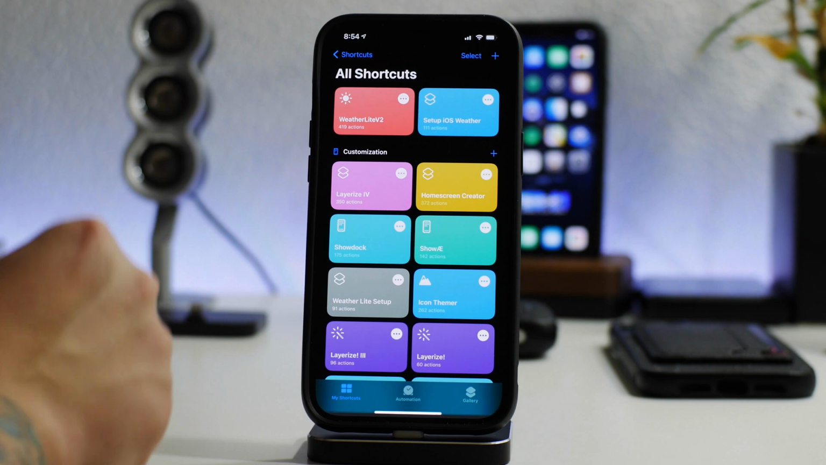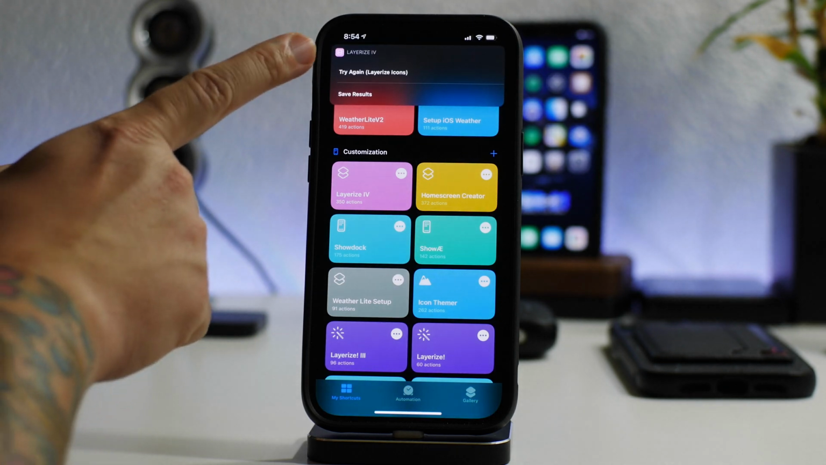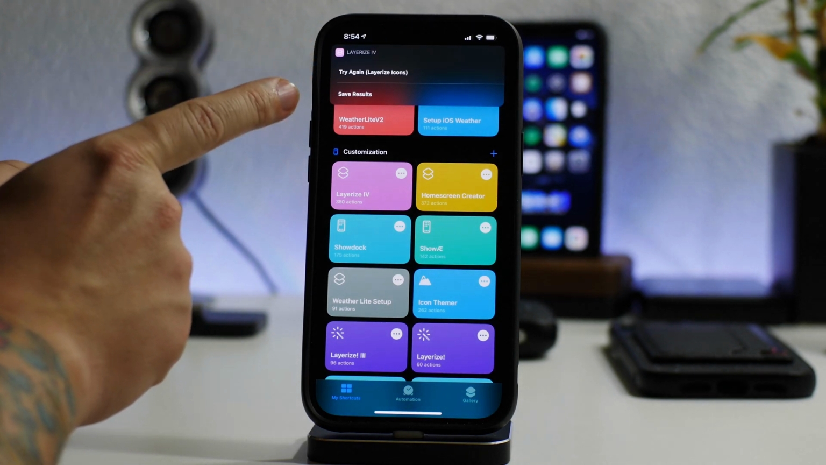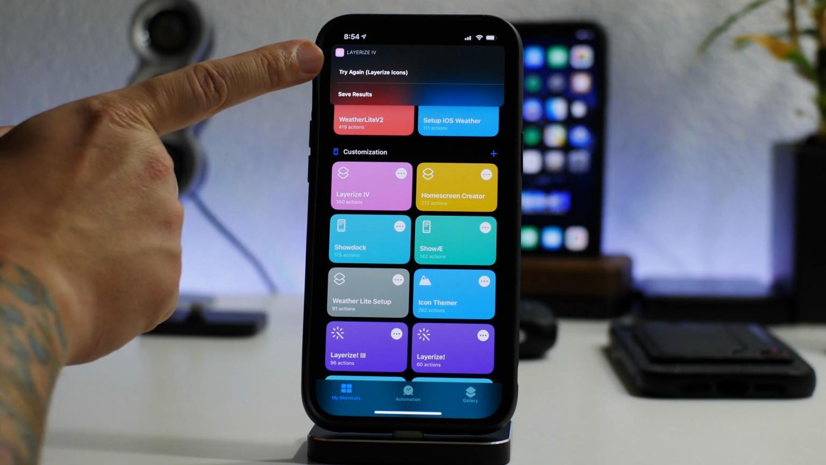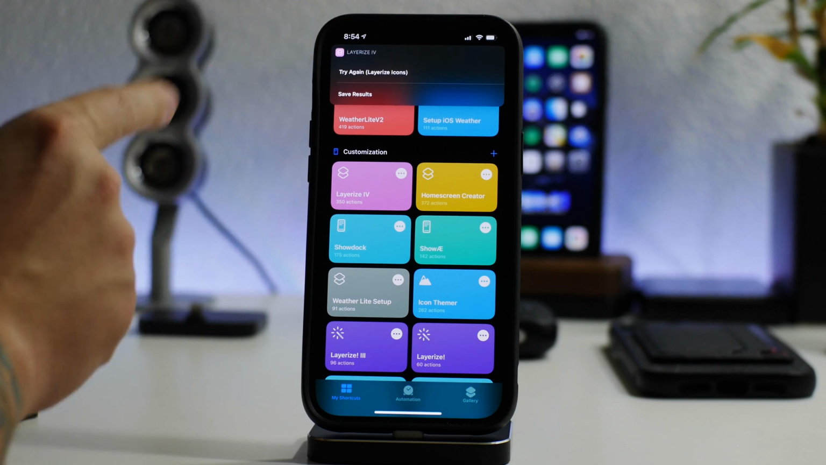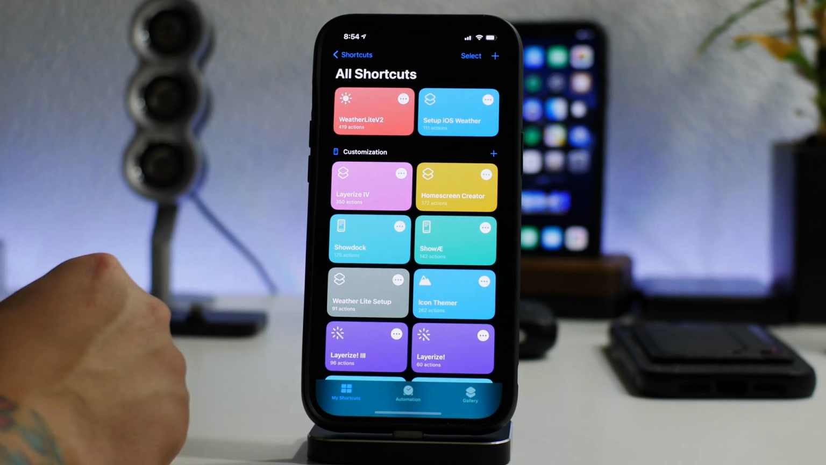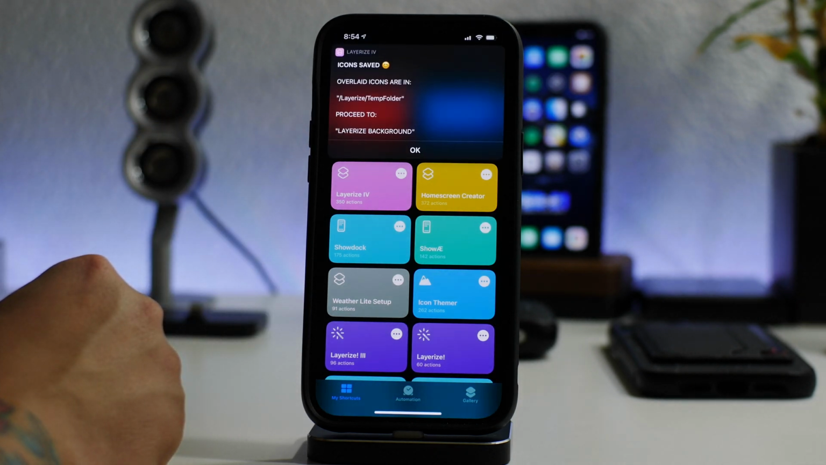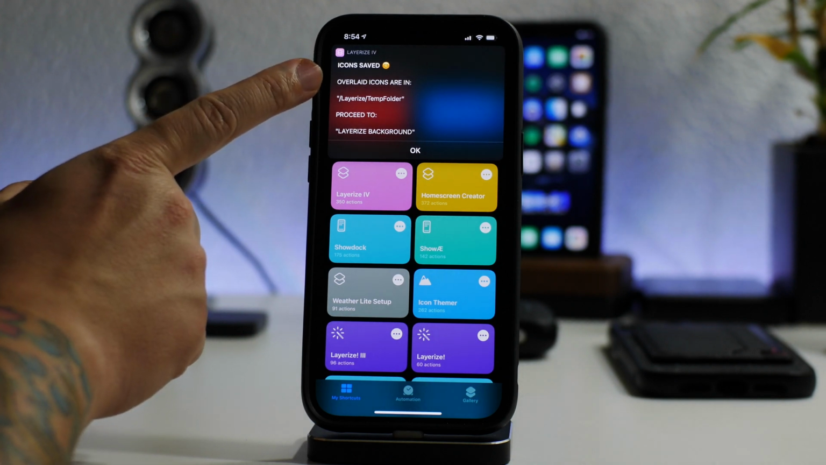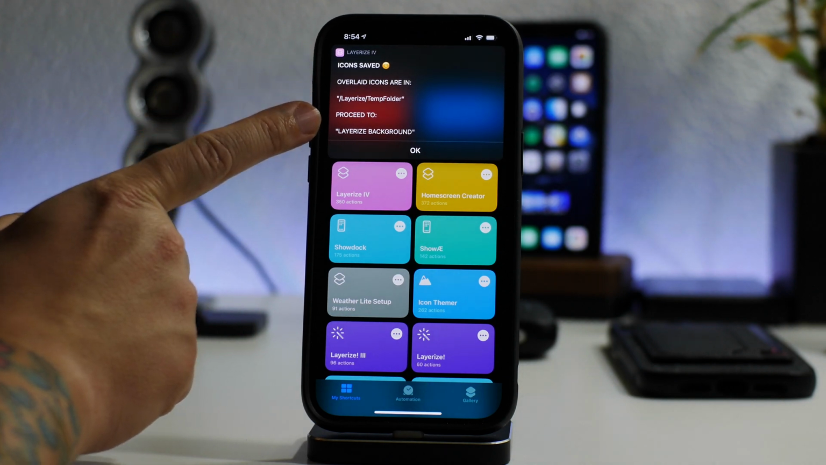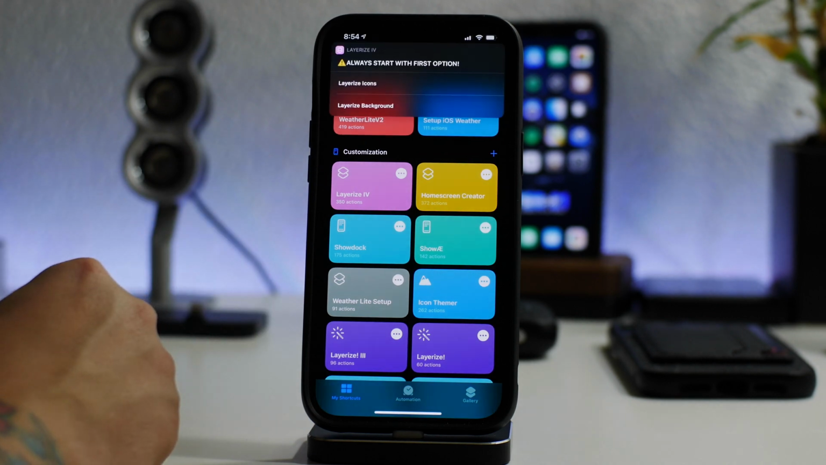So we can just click on done. And then if you went through your icons there and they didn't line up correctly, you can do try again, and then you can put in different values until you get the icon effect correct. But I'm just going to save the results. And then next it says the overlaid icons are in this folder, proceed. So it's just letting you know where those icons are. And now you can do other things.